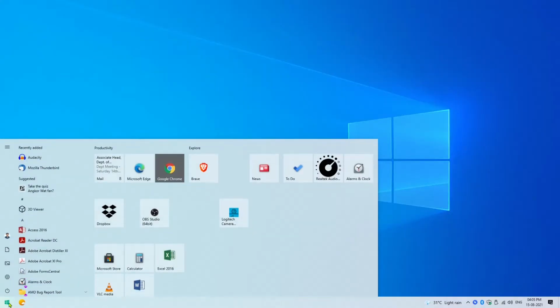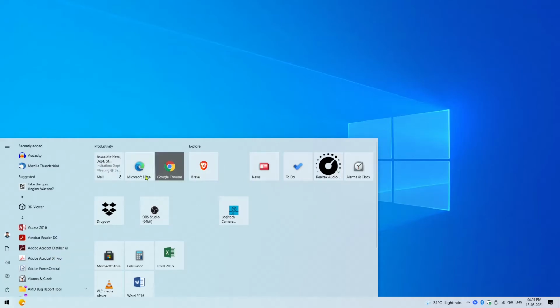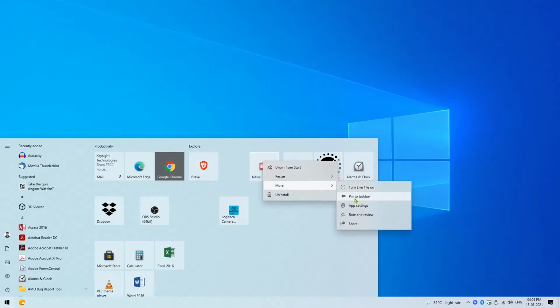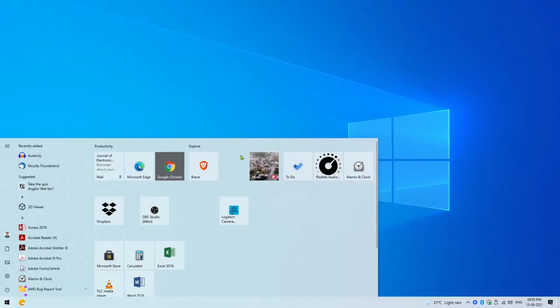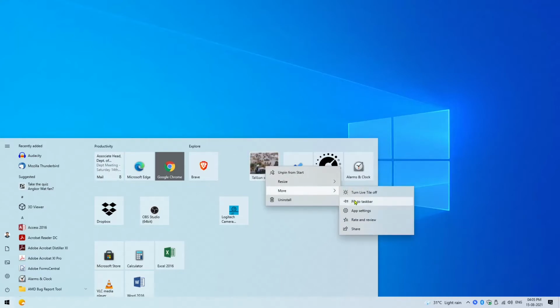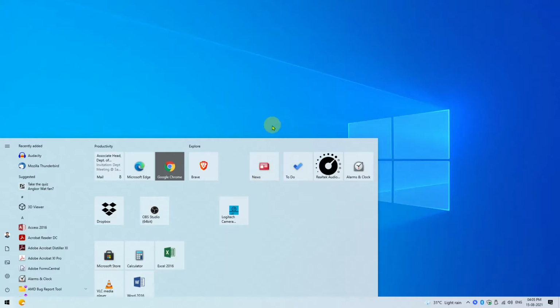And then turn live tiles off. When you click the start button, you will see that a lot of tiles are being updated live. Like news is off here, but I have done it, so I can turn it on again, and you can see all the updated news. What happens is that in the background they are accessing the internet and updating the news, but you can always disable it this way: right click and then turn live tiles off.